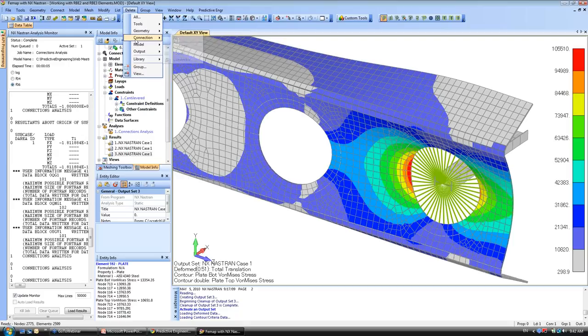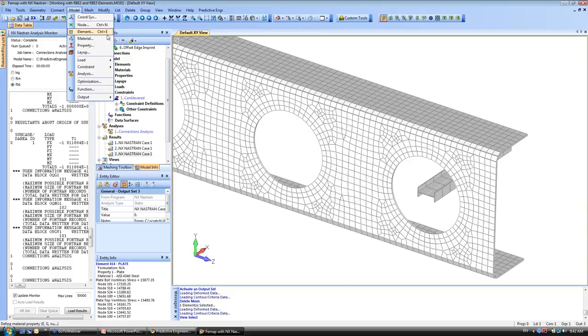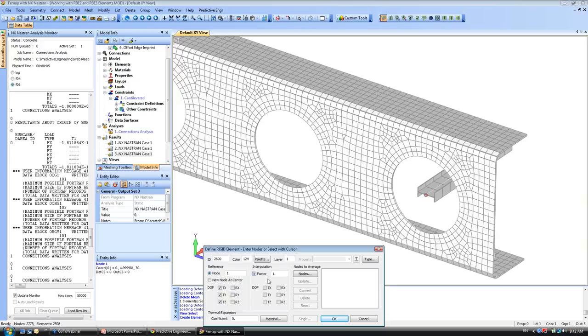So what, I'll do this old school. So I'm going to delete that. I'll go to F5, which is here, view select. I'm going to do Control E. Well, see that Control E? Let's make an RBE3 the old school way, like that.